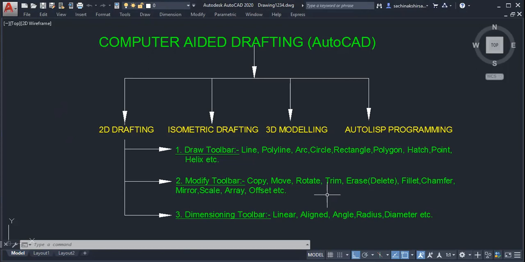Once you have drawn that, it is not that whatever you have drawn is the final drawing. It is not always, because you have to go for certain modifications. That's why the modify toolbar is required after draw. And thirdly, whenever there is a drawing, we should give dimensions. Are you getting? That is most important.